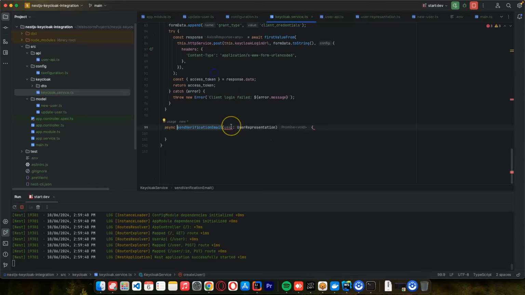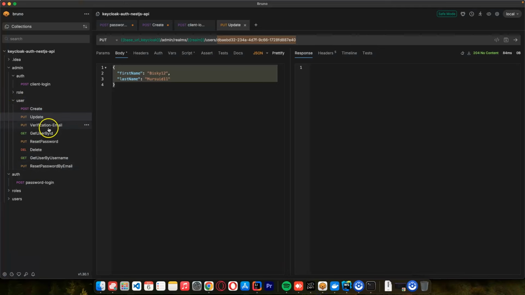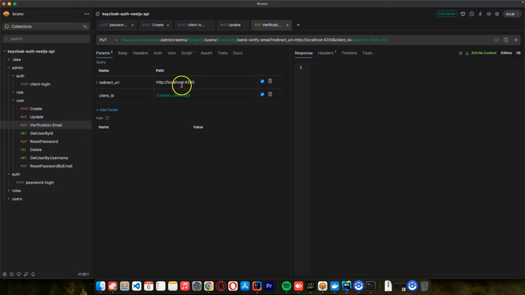So just after creating, for us to send a verification email, we need to know the user ID. So the endpoint for this one, it's simple. Let's go to Bruno and click, and I will share with you verification email. The endpoint is simple. It requires a redirect URI and it requires a user ID. So these are the details that we want. But after creating a user, we did not get a user ID. We need to retrieve a user ID.